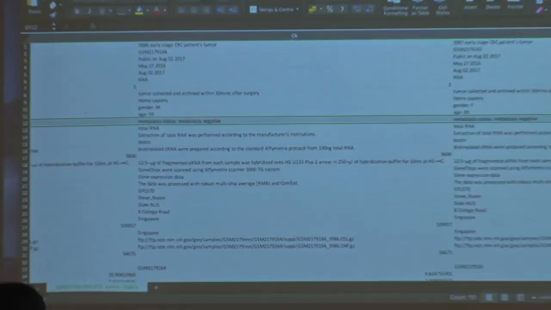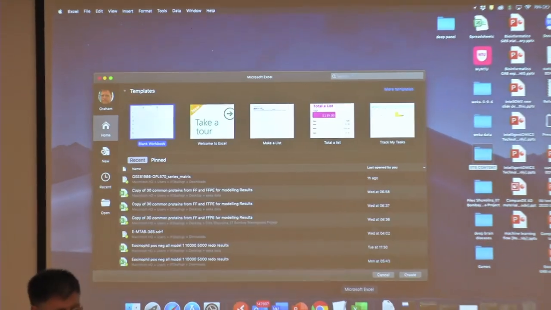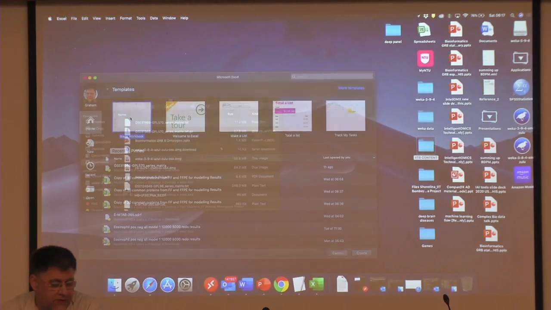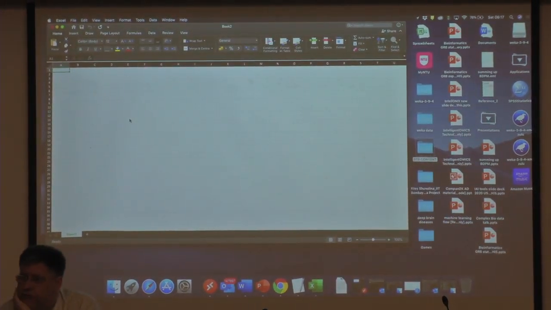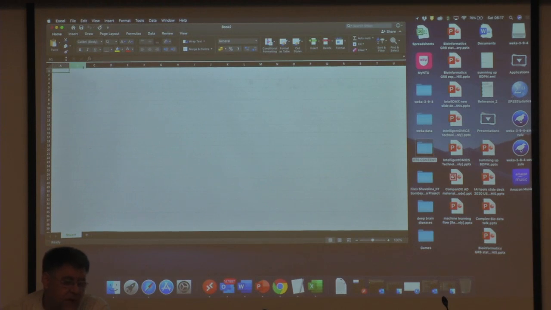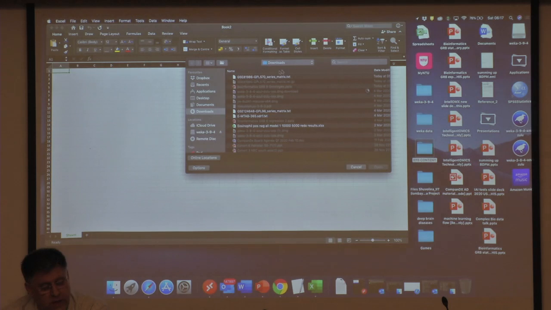So I want to open that. I'm going to open it in Excel because it's quite a visual way of looking at it, and I'm going to show you some analysis tools you can use in Excel. So if I click File, Open, I go to my unzipped matrix file and click Open.